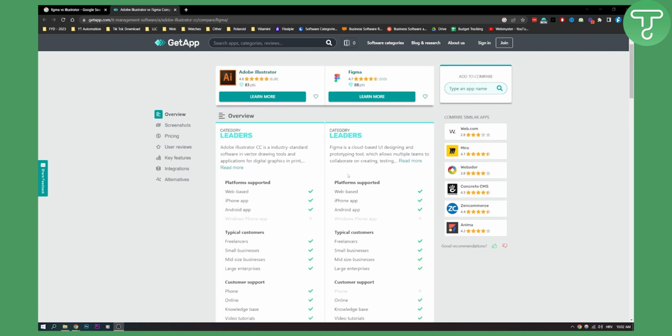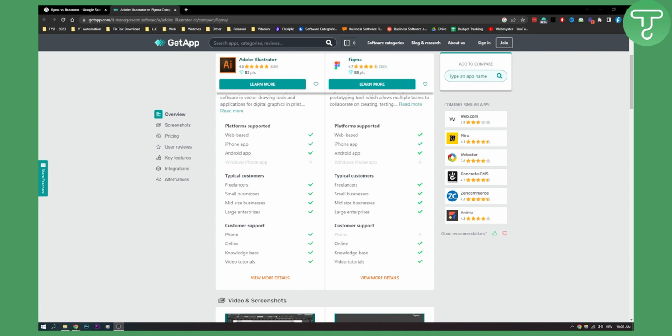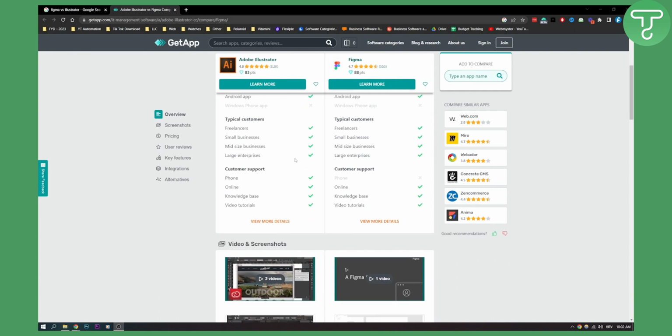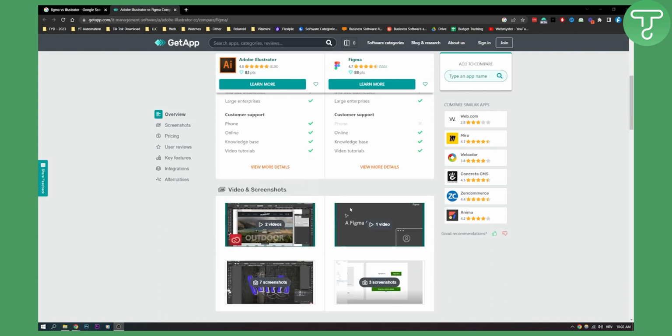Now platform supported, both of those have web-based, iPhone app and Android app as well. Now both of those typical customers are freelancers and small to mid-sized businesses as well as large enterprises. And both of them have great customer support, except Figma does not have phone customer support.